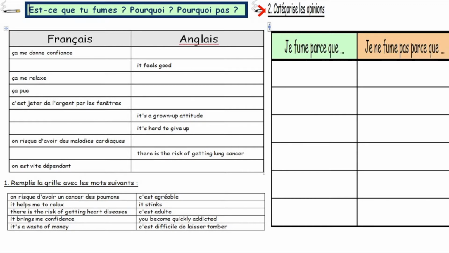All you're looking to do is fill in the grid from the grid down below. So for example, where it says en français, ça me donne confiance, it gives me confidence, you need to find the English from the grid underneath. Similarly then for the second one, where it says it feels good, which of those statements underneath means it feels good? And fill in the grid as so.